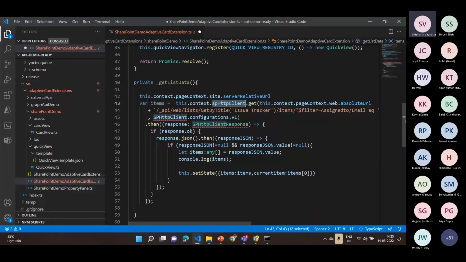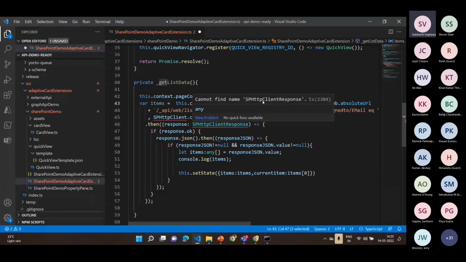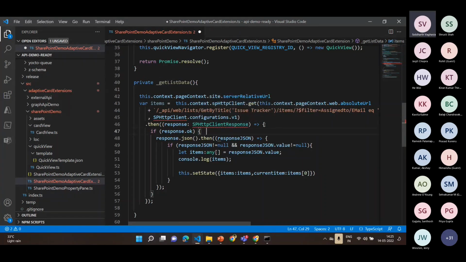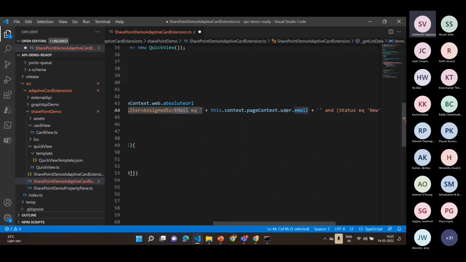We just use this HTTP client get method, which will give us the client object. Then using that client object, we can make the API call. This is a typical SharePoint REST API. We are calling the issue tracker list, filtering it by assigned-to email, and using the context to get the current logged-in user's email. We are also filtering based on whether the status is new or in progress.